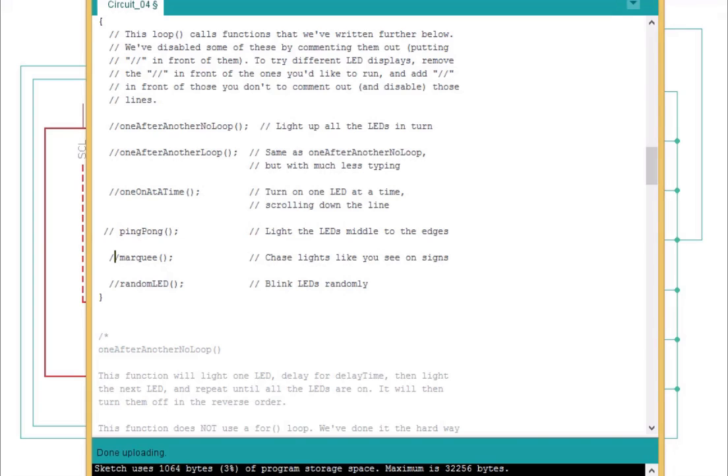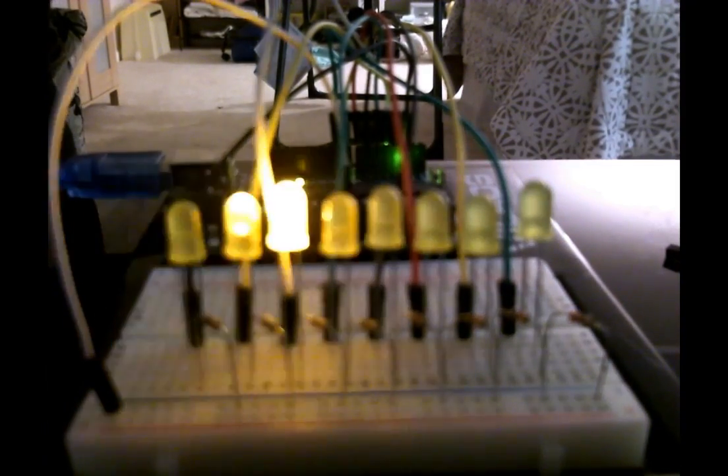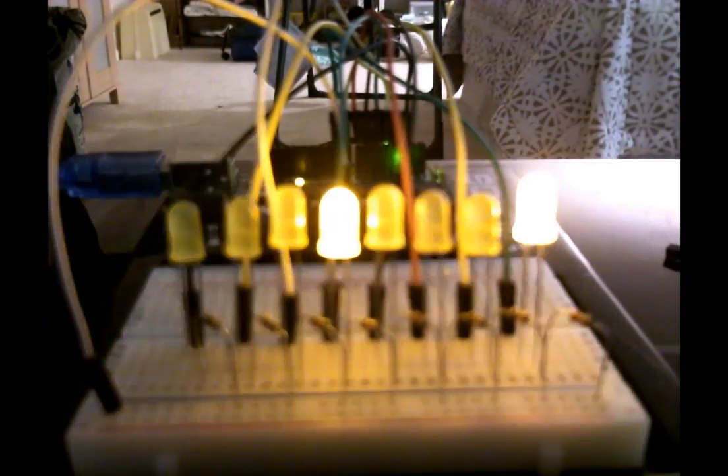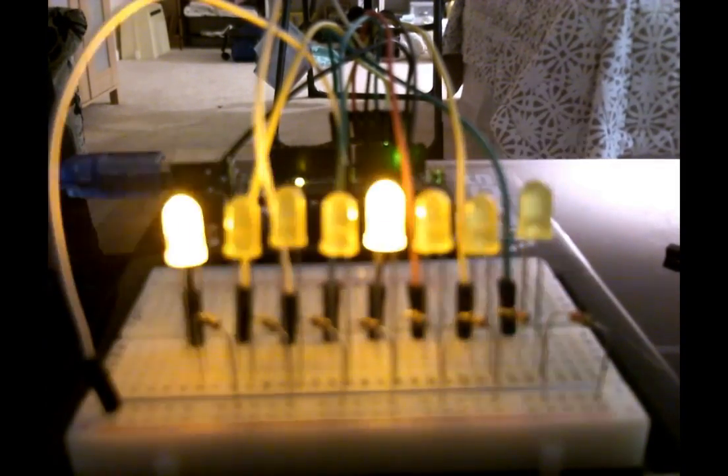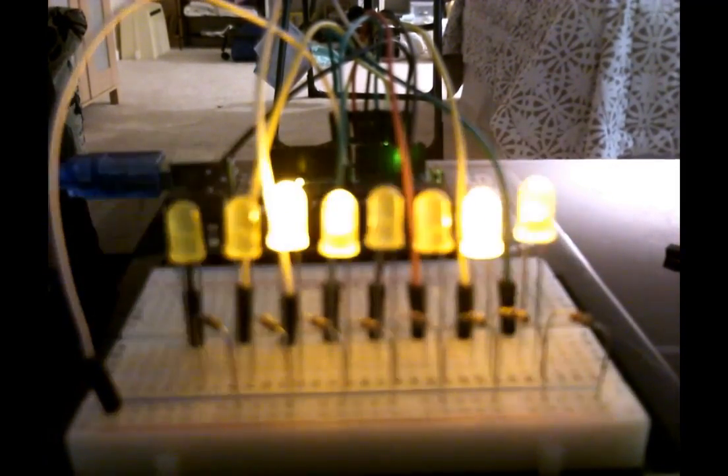So next is marquee, where this one should appear to have a pair of lights that follow each other or chase each other down the line. So let's upload the program, and there we go. You've got a pair of lights, 1 and 5, 2 and 6, 3 and 7, 4 and 8.